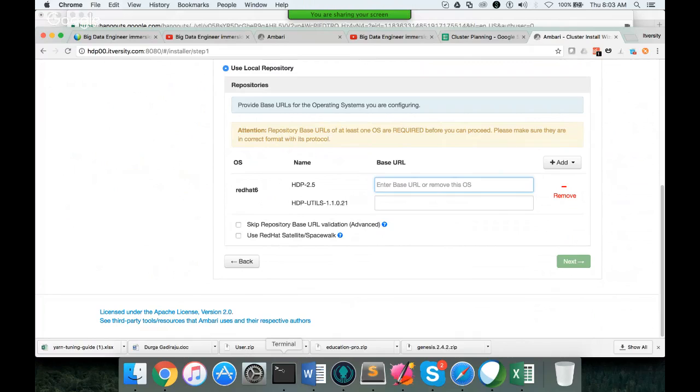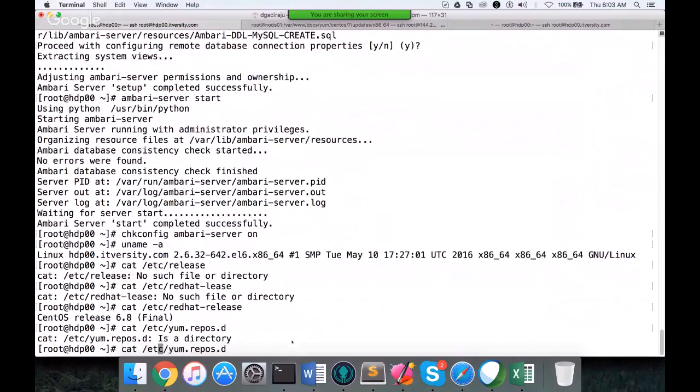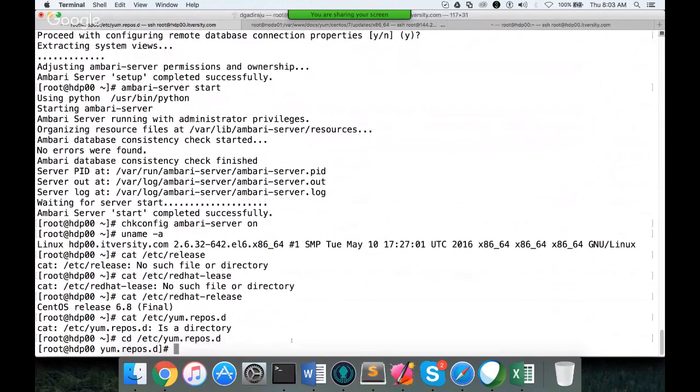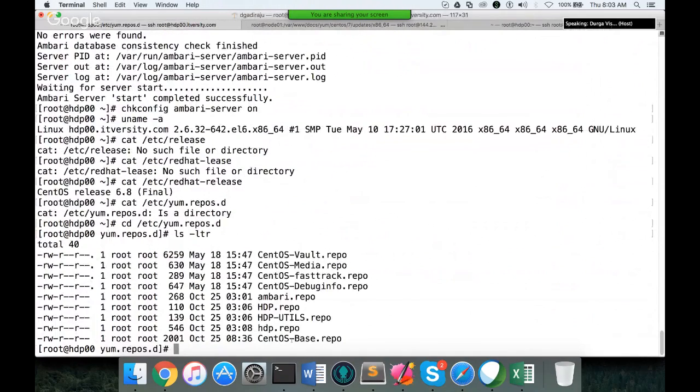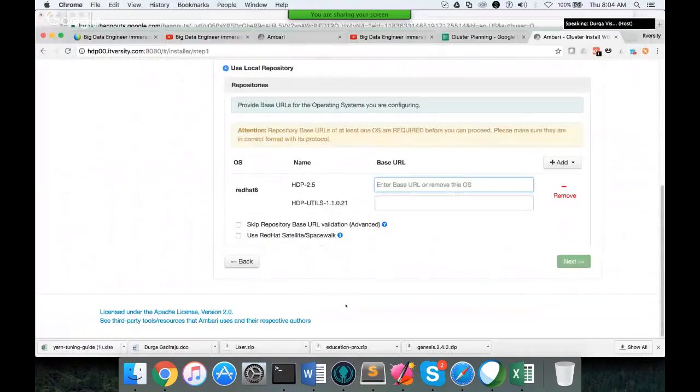And then we have to use the base URL for both Ambari as well as HDP. To get the base URLs, you have to go to the repo files, /etc/yum.repos.d, cd, ls -ltr, and then you can cat ambari. Ambari is already done. Here we are talking about HDP. So this is the path which you need to give, the base URL which is specified in this file.